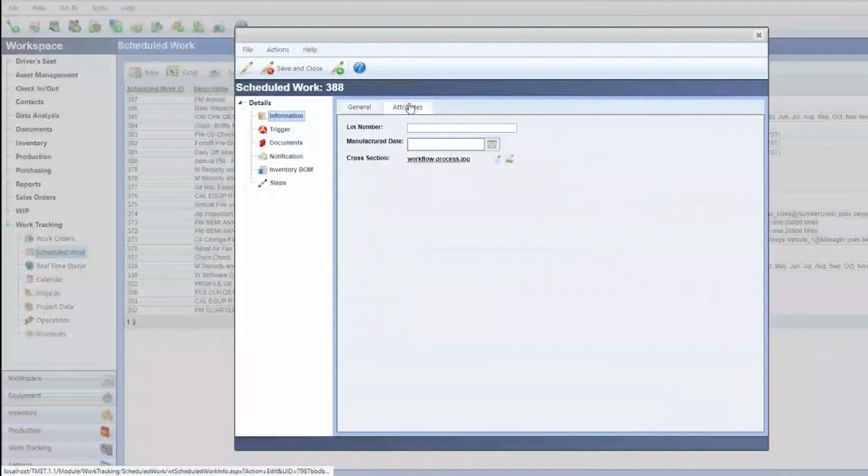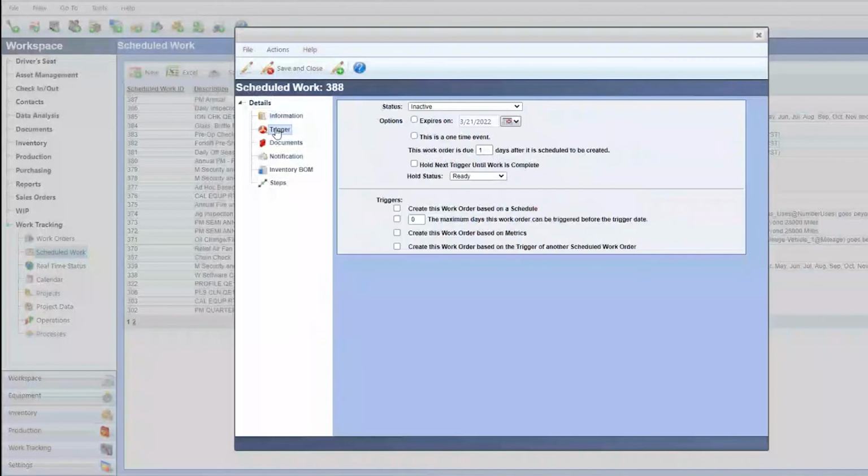If there are user-defined fields to fill in, I can do that from here. But now I need to set my trigger. This is what drives when the work order gets generated. So I'm going to set it to active. I can set it to expire so that it will no longer trigger after a certain date. I can set it to a one-time event.